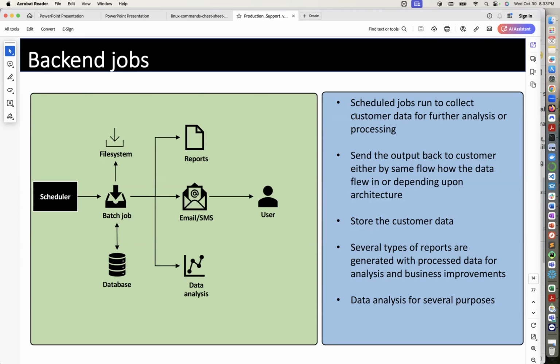So scheduled jobs run to collect customer data for further analysis or processing. Those scheduled jobs are the ones that collect your name, date of birth, and credit card information, and pass it to the application layer to process it, right? And then the scheduled jobs also send the output: your flight has been reserved, booked. It sends the output back to the customer, either by the same flow the data flowed in, or depending upon the architecture. We prefer email.